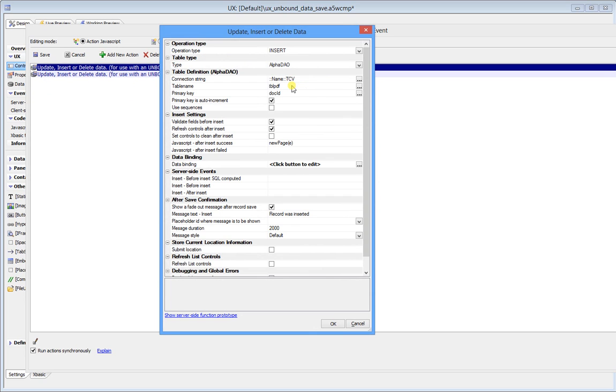So let's have a look at the first table. We're inserting into a TBL PDF. It's an auto increment. Primary key is document ID. These things don't matter, but JavaScript after insert success. So this is our JavaScript function, and the help on here tells us that the JavaScript function takes E as an input parameter, and the primary key of the record inserted is available in e.primaryKey.